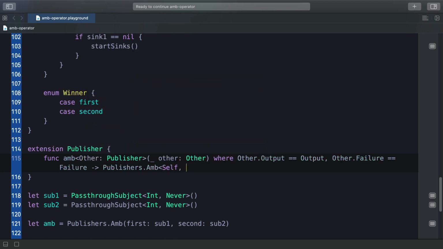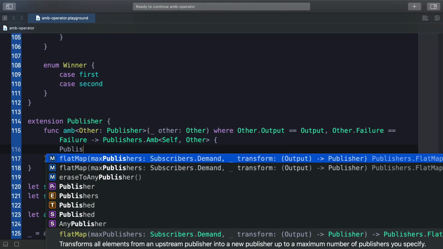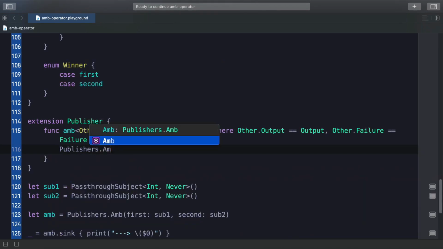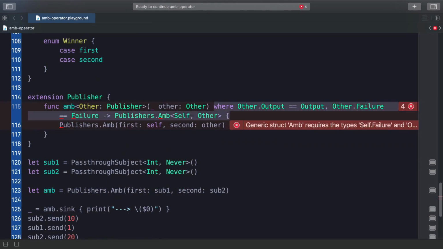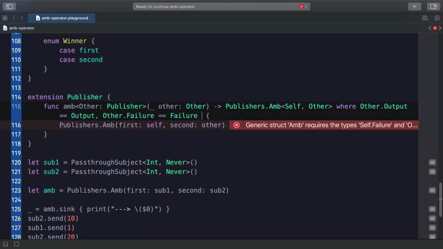with self as the first type of publisher and other as the second type of publisher. Now we can just return Publishers.Amb. For first, we'll pass in self. For second, we'll pass in other. And I need to move these generic constraints over here. And now we're compiling again.